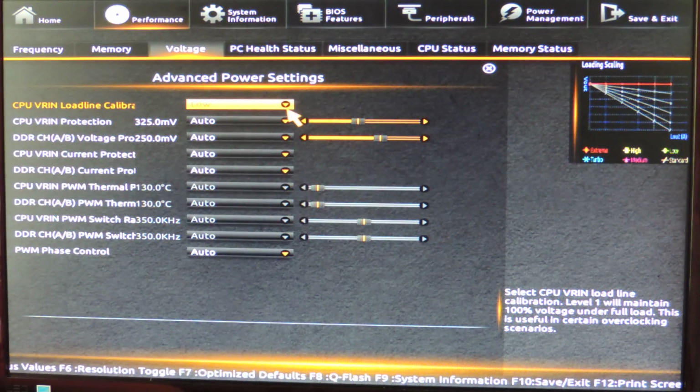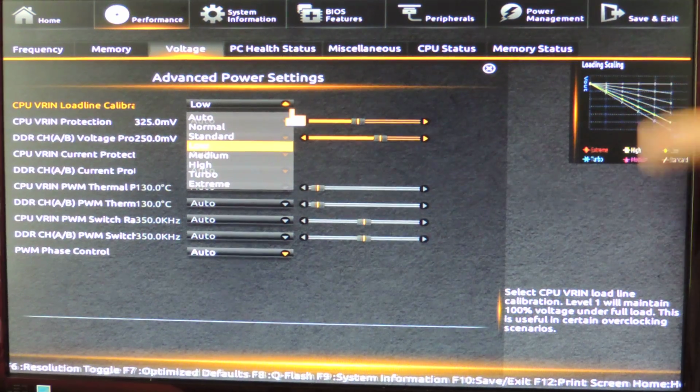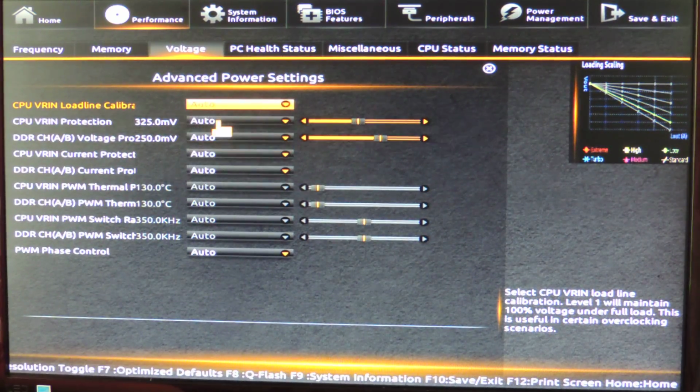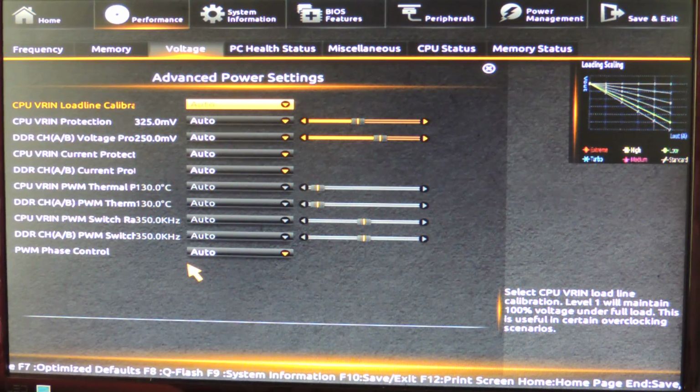So if I go to low and then click this again, I'll get the low one, which is this green one that's highlighted now. Okay? So I just put that back on auto. Okay, all these two are important. Now you only need to change load line calibration for the VIN and phase control maybe. You probably don't even have to change this one.